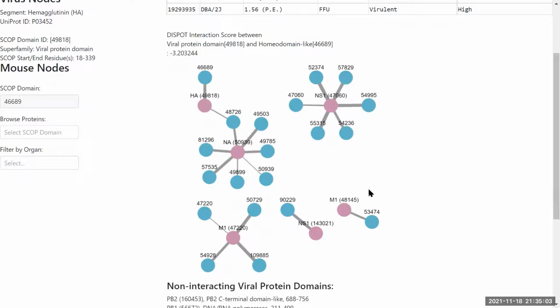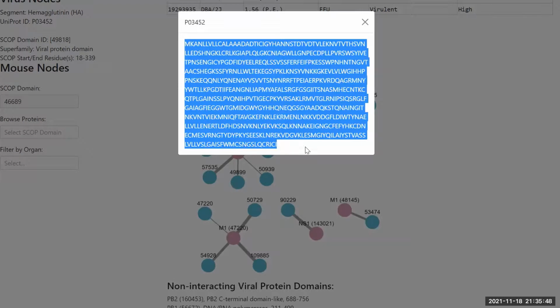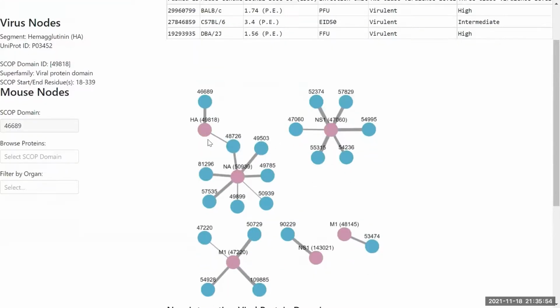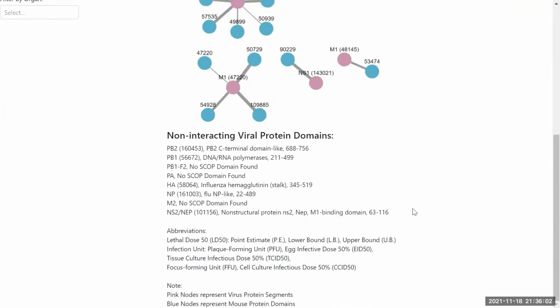This is the interacting IAV mouse protein domains as a network of nodes. The pink nodes represent the virus protein segments, while the blue nodes represent mouse protein domains. Clicking on either node displays the respective node attributes. Clicking on the virus nodes displays a pop-up showing the protein sequence of each segment. This is unique to each pathogen and will come in useful for our future work. Clicking on an interaction edge will display the DISPOT statistical potential score. Here, we also display a list of non-interacting viral protein domains.